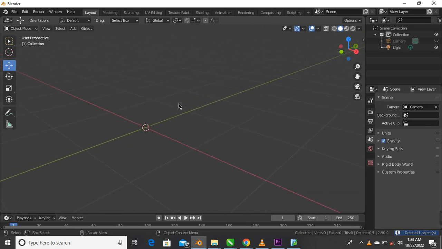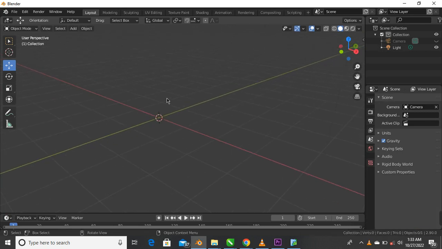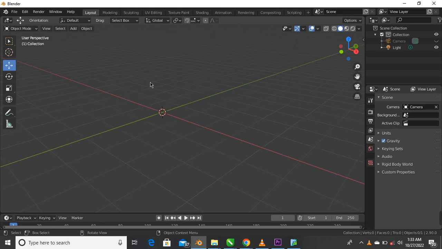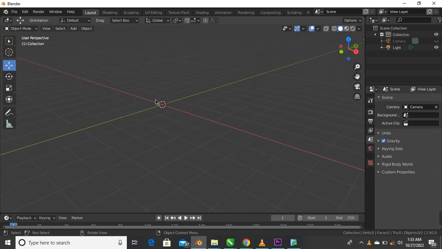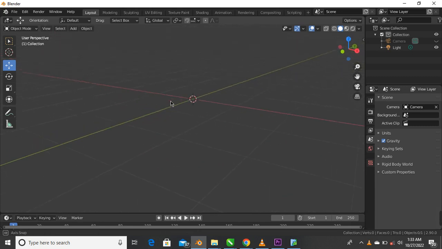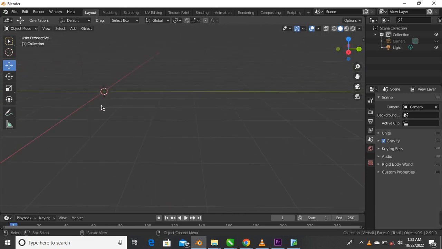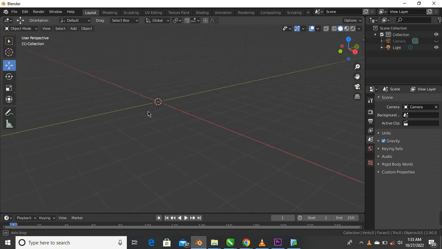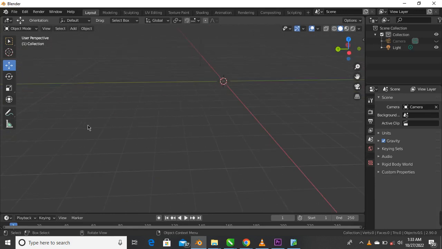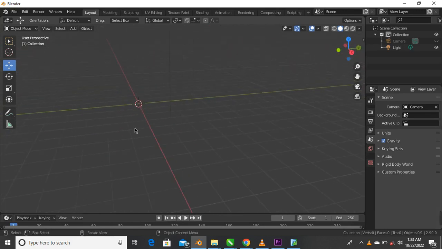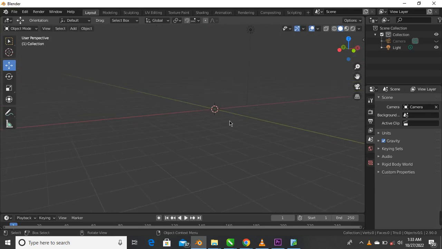So how to move your Blender screen, how to rotate your Blender screen, and how to zoom in and out. By doing that, you hold your center mouse button. Your center mouse button is used to orbit your Blender screen. So you hold your center mouse button and try to rotate it. You see that we can rotate our screen.